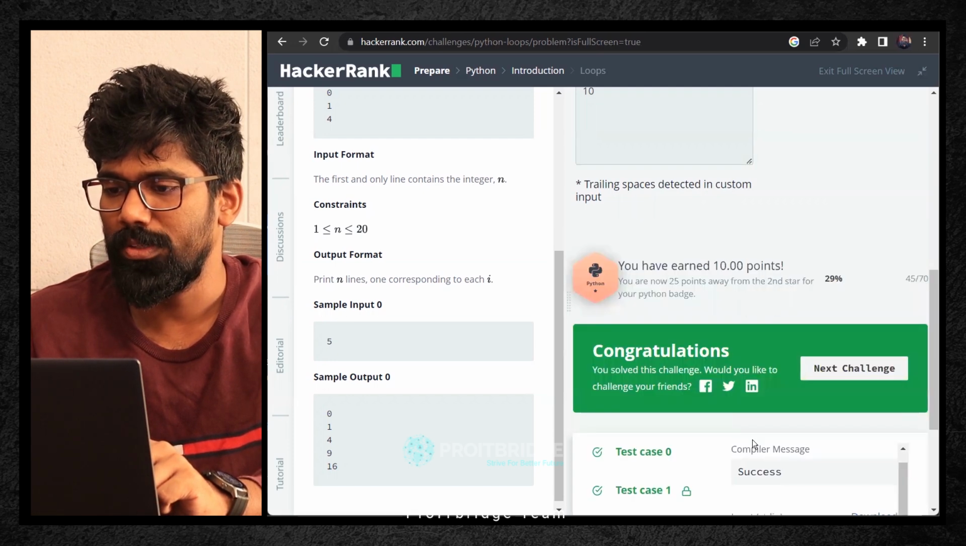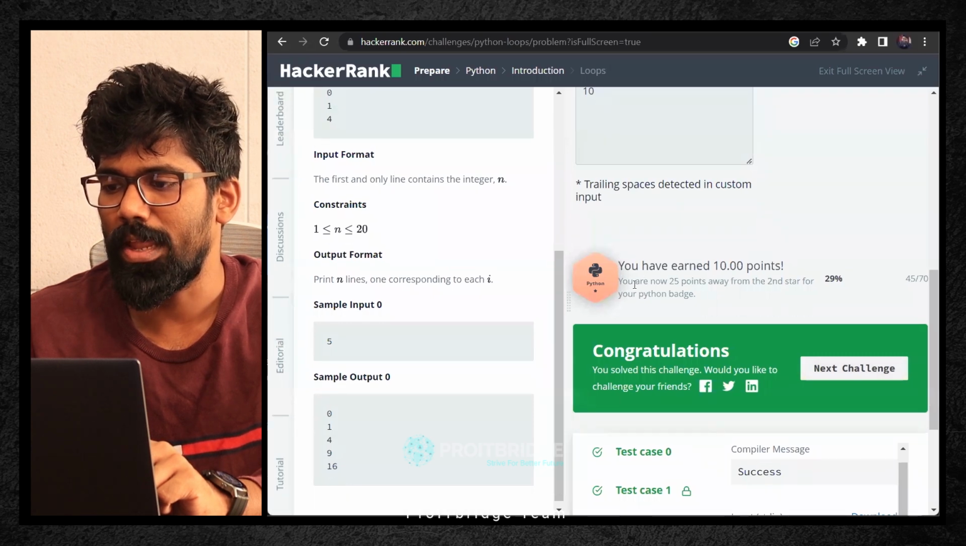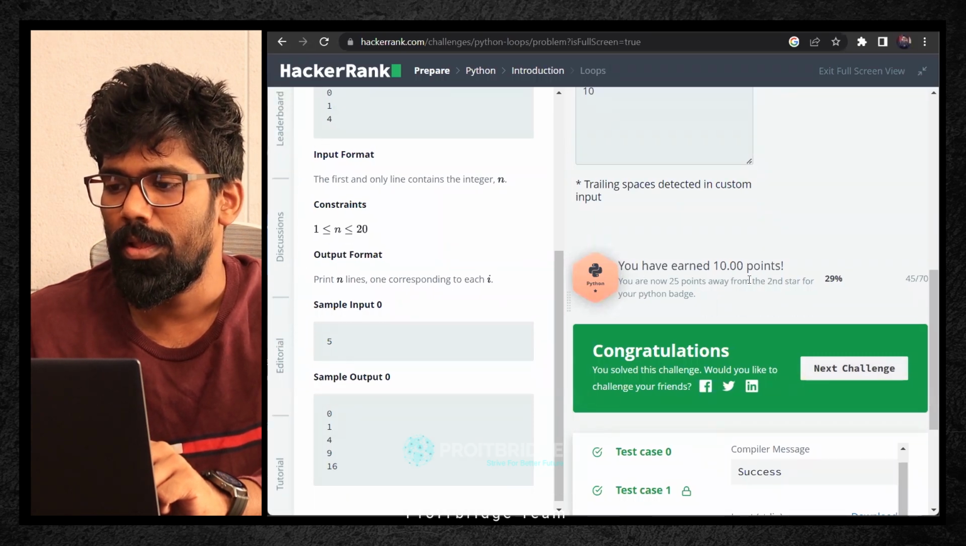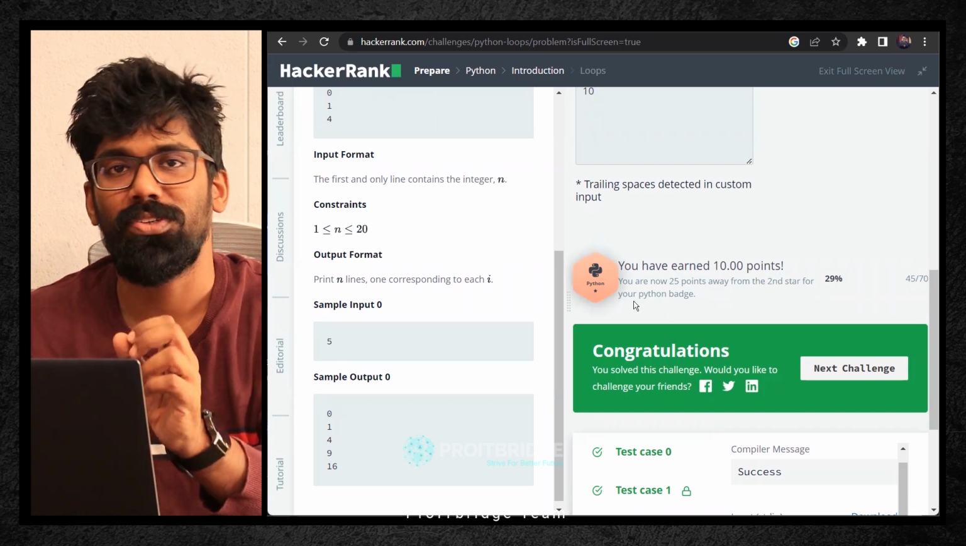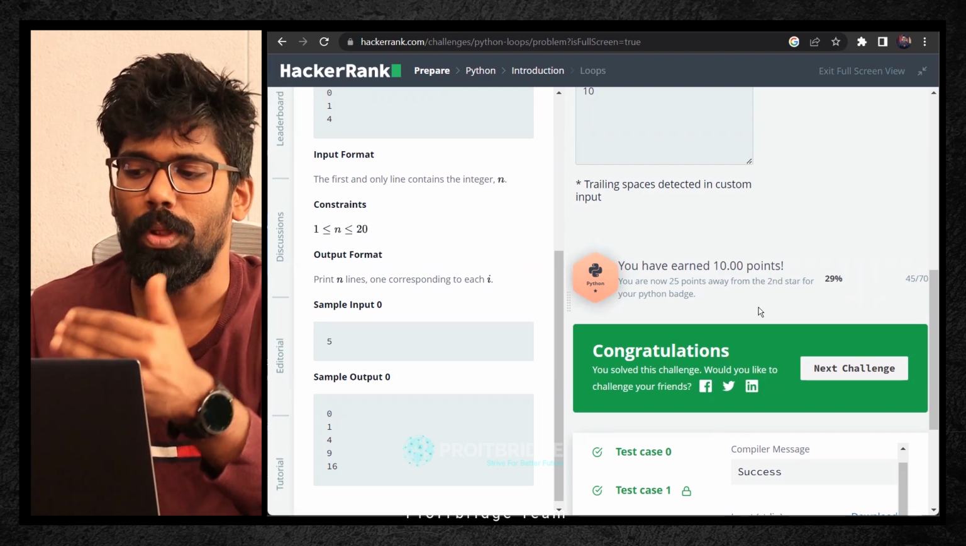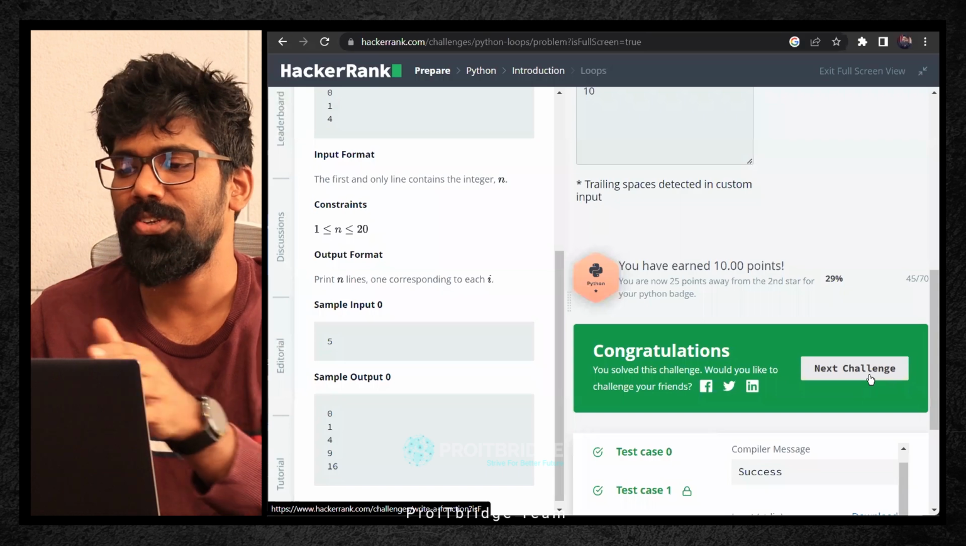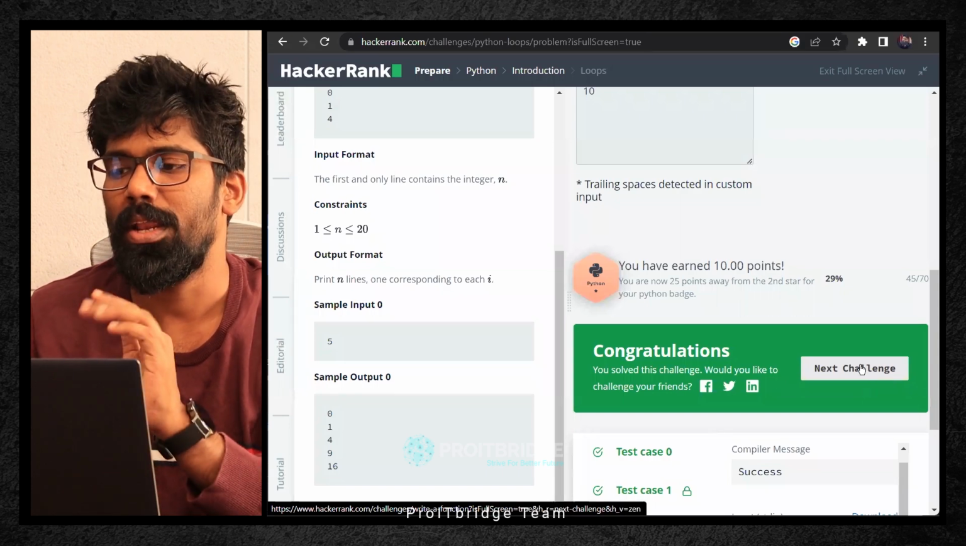Now we can move on. See this? You have earned 10 more points. You are now 25 points away from the second star for 29% of your Python badge. I'm going to earn this Python badge, so we will grab it shortly. But let me click on next challenge and we can work on it. But here I would like to stop.